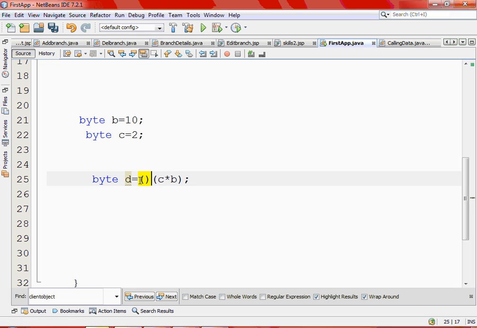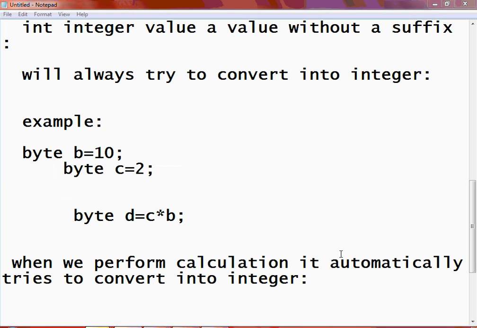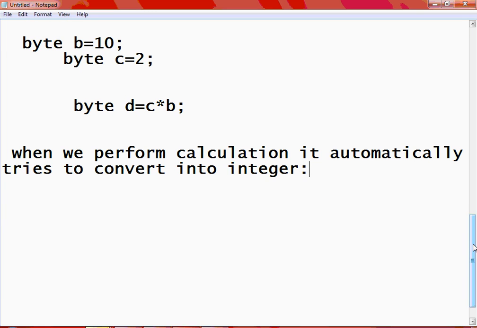Actually this can be done through typecasting. That is our next topic. So now it's fine. This is typecasting actually. Anyways, similarly any float value, any decimal value without f is treated as double.